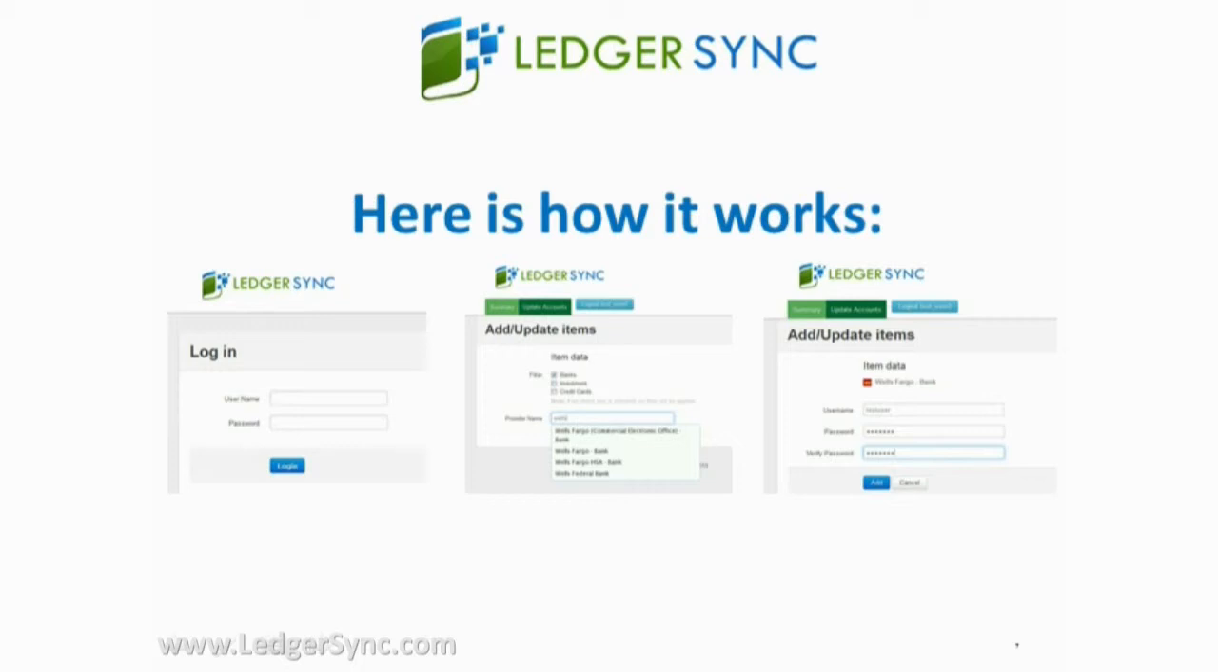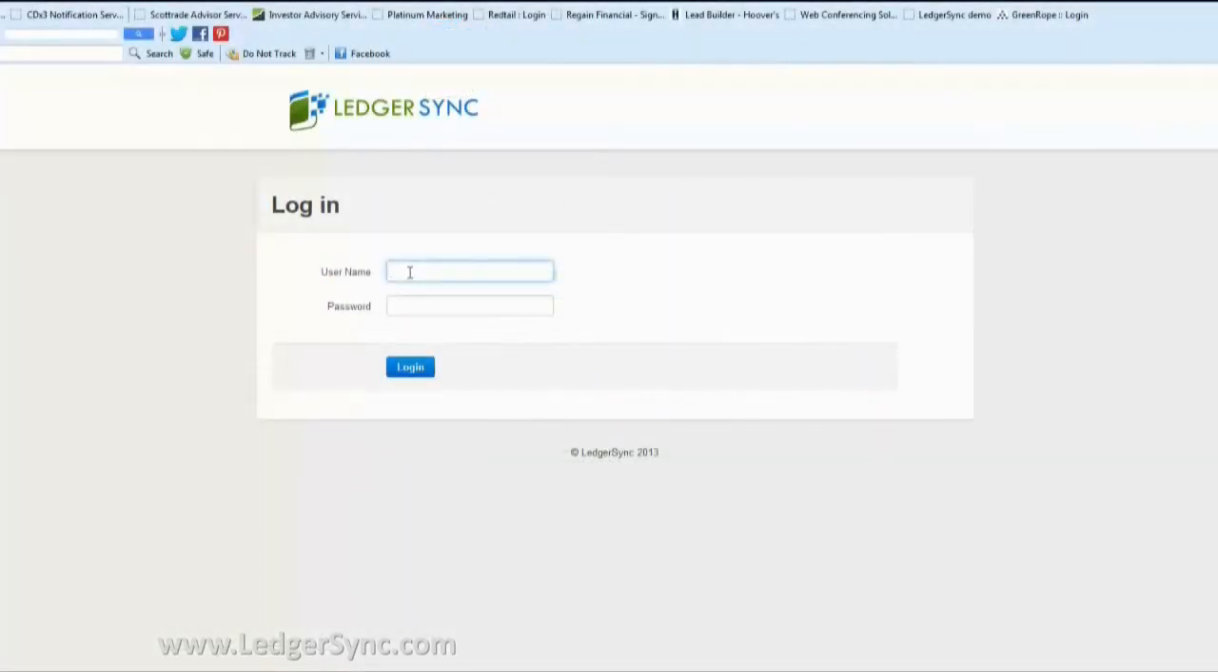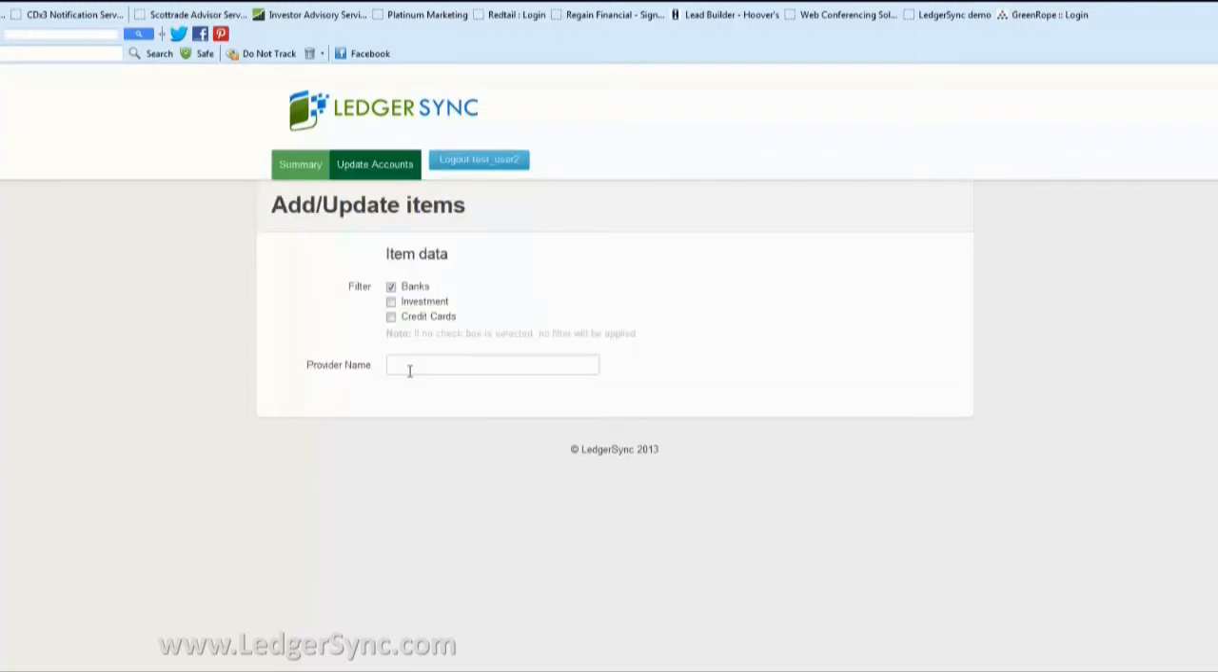Here's how it works in real time. Imagine you're a client. We're going to log in with a client username, test user 2. Again, you will be able to set up these usernames and passwords for your clients. Once logged in, the client chooses whether they're going to import bank account information, investment account information, or credit cards.